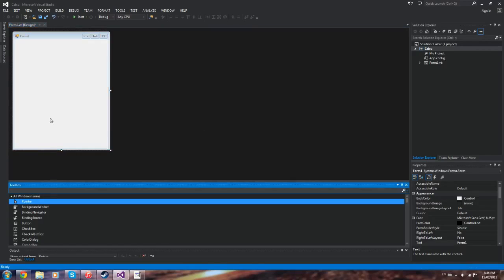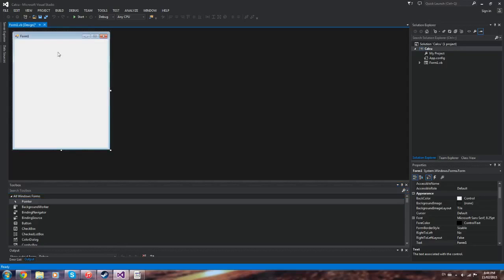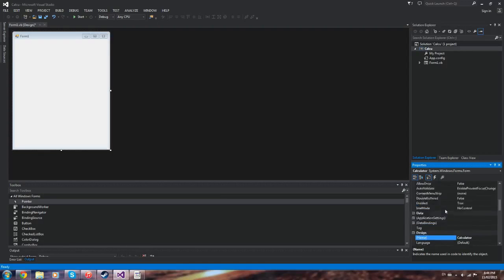Anyways, first thing we're going to do is just resize the form to make it look a little nicer. Then we're going to go back down to the form. We're going to change the name to calculator. Then we're going to go back to the text on the form, calculator.